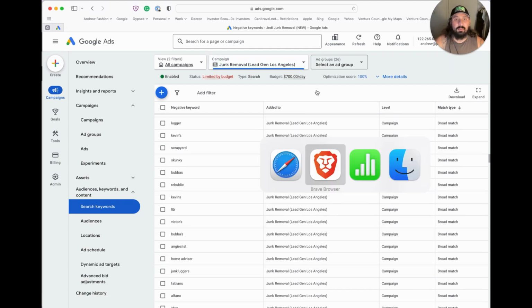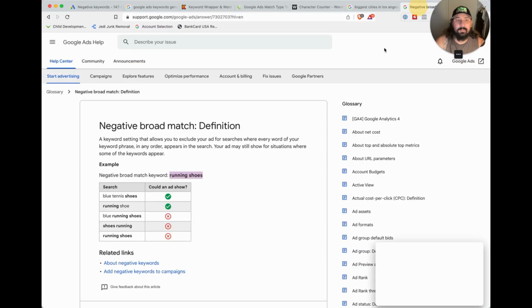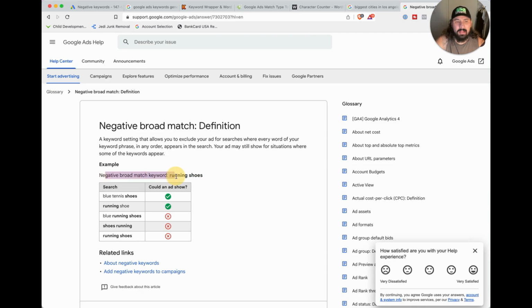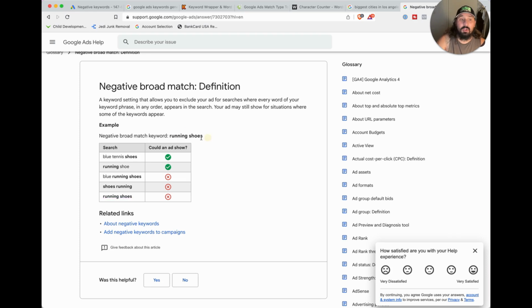And just to show you guys what broad match is, check it out. I pulled it up. If you put a broad match, meaning no quotes, no brackets, running shoes, because it's a negative keyword, you won't show up for running shoes. You won't show up for shoes running. You won't show up for blue running shoes. But it's possible that you show up for running shoe and blue tennis shoes.